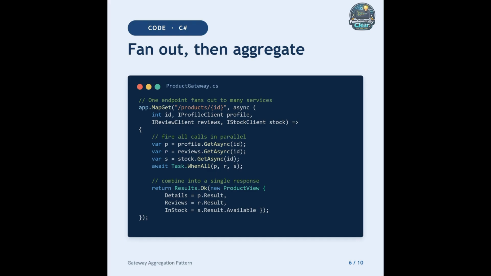Then we combine the results into a single ProductDTO: details, reviews, and stock status, and return it as one clean response. Key takeaway from the code: the client gets one response. It has no idea there were three services involved. That's the beauty of this pattern. Complexity on the server, simplicity for the client. And this is just the foundation. You can add timeout wrappers, fallback values, and caching on top of this exact solution.